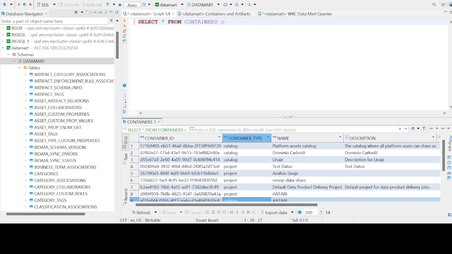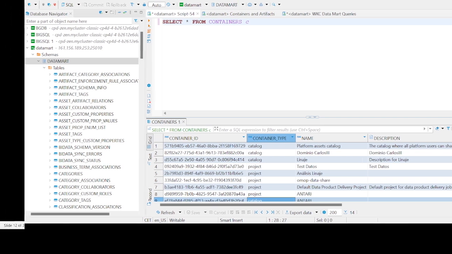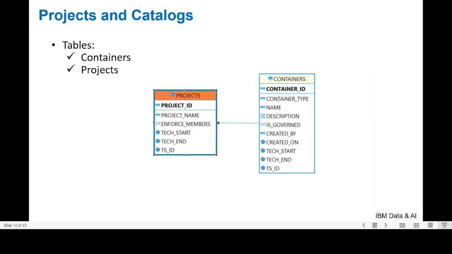Okay, let me jump back to the presentation. A project table just has a little more information about projects, like the enforced members, and depending on how the users are created, because there is also a table with the user information. Let me jump back here to DBeaver.